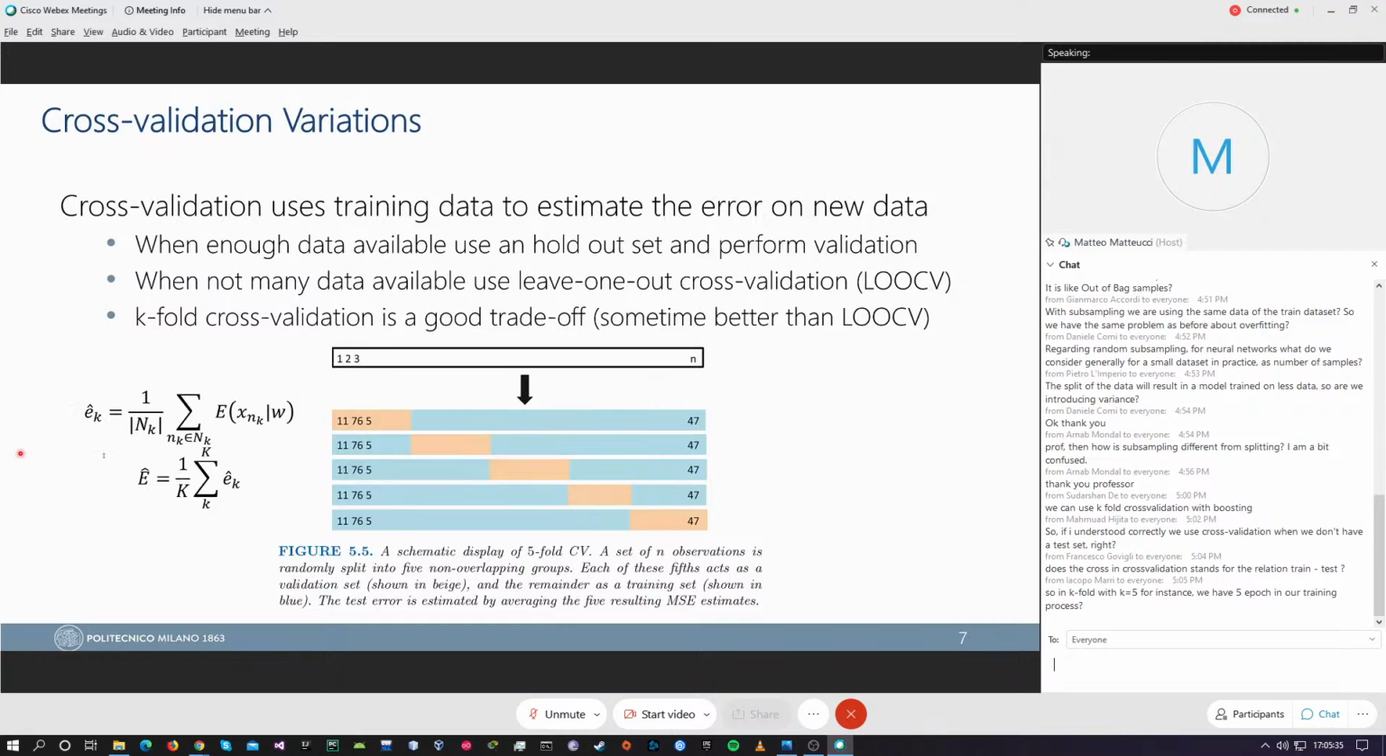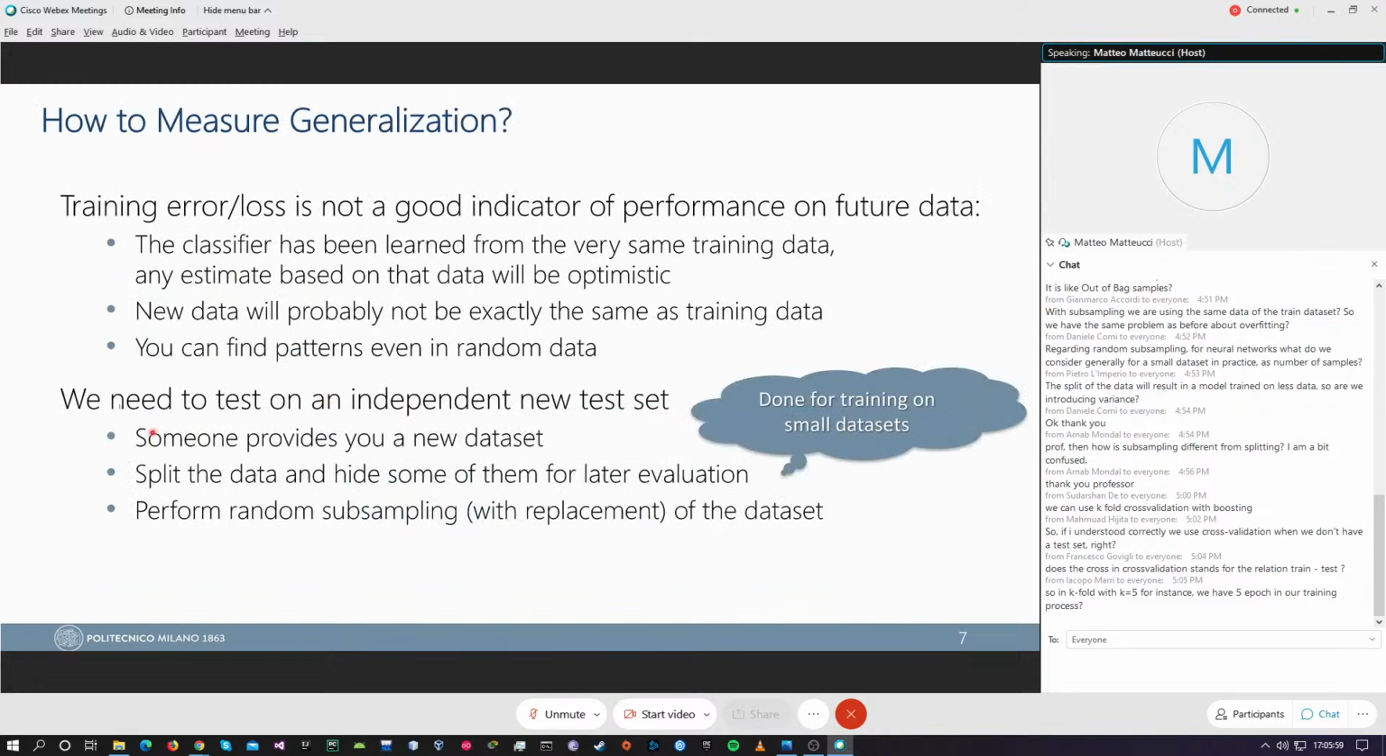So if I understood correctly, we use cross-validation when we don't have a test set. Well, wait a minute. If with test set you mean holdout, the answer is no. If with test set you mean, let's go back, the new dataset, the answer is yes. So cross-validation is to split the data and hide some of them for later evaluation. If someone provides a new dataset, that is your only solution.